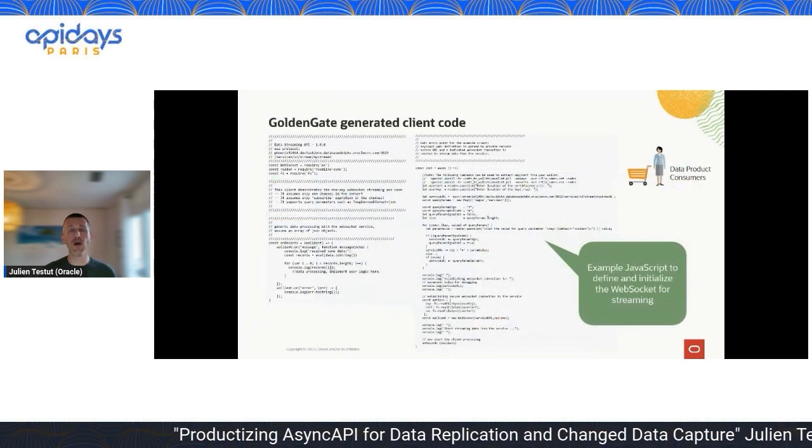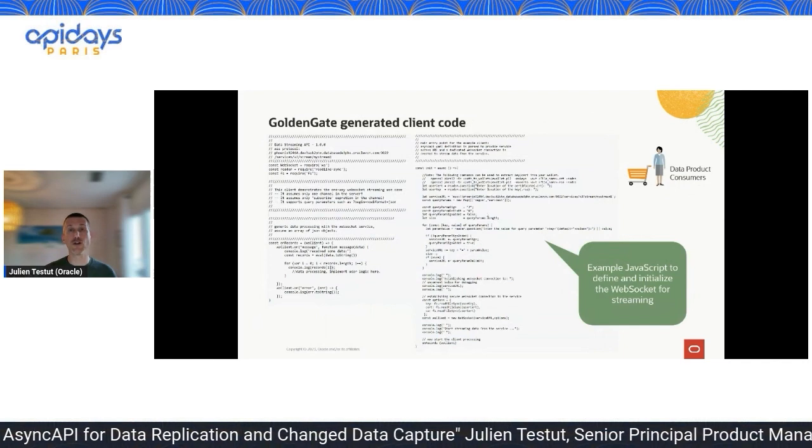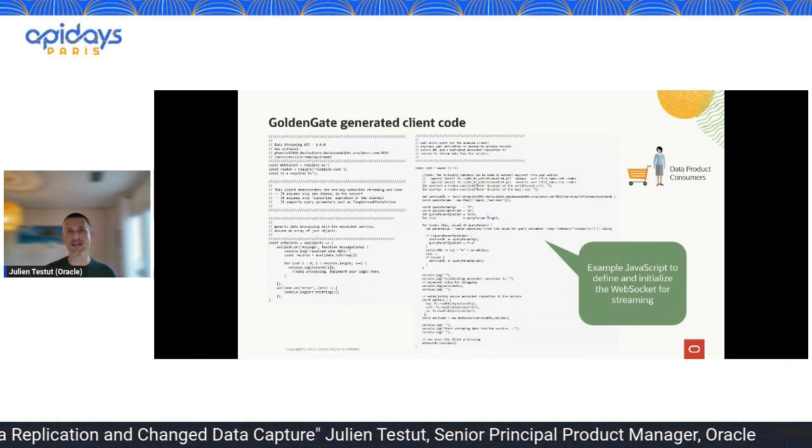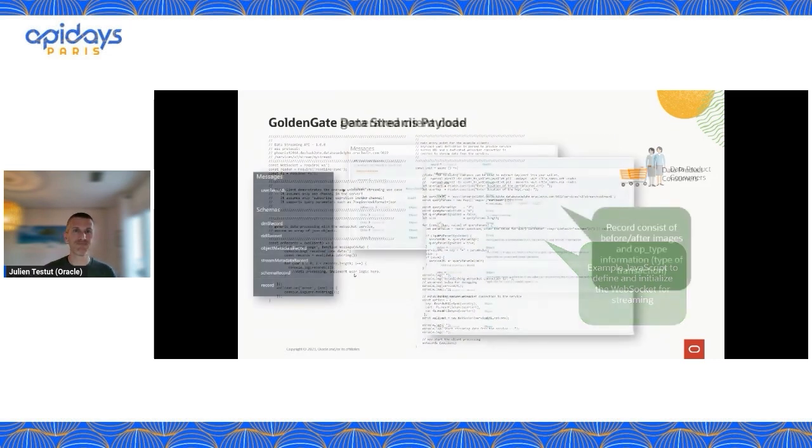This is an example of the generated client code. So on the right-hand side, you can see how you connect, again, using WSS. And then on the left-hand side, there is a part about data processing right here, which is where you would plug in your own code to parse the transactions, the change data that GoldenGate would publish through Async API. And then you, as a consumer, would decide what you want to do with the transactions that we send.